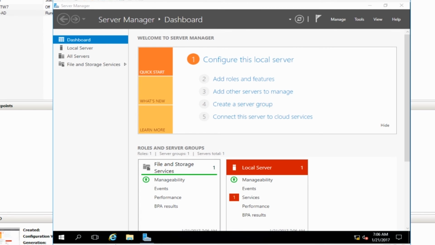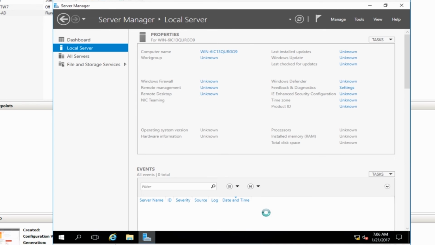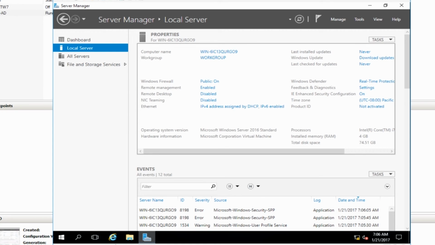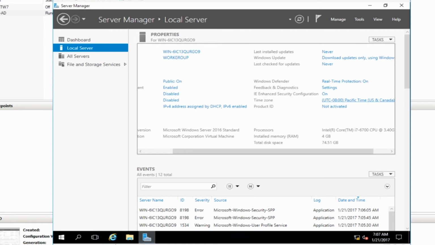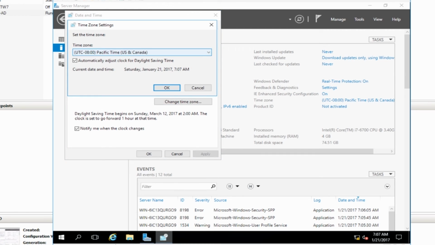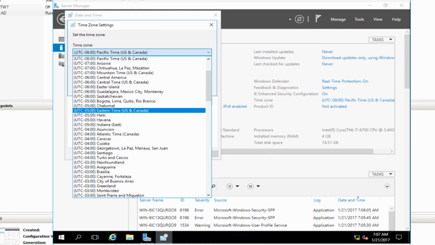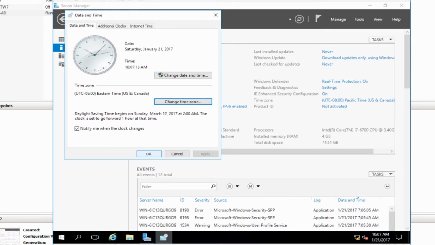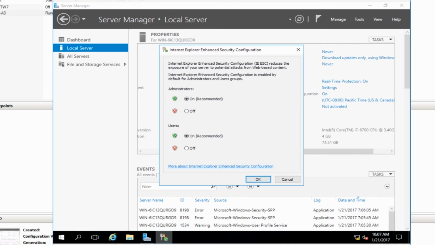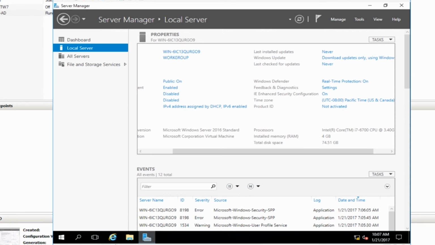So what I like to do, and what we're going to go ahead and do, is jump down to the local server here, and I'm going to run through this second set of features in reverse. So in the time zone, I'm going to set my local time zone here. So I'm UTC -5, we're in Eastern. And since this is a sandbox mode, I'm going to turn off the Internet Explorer Enhanced Security.